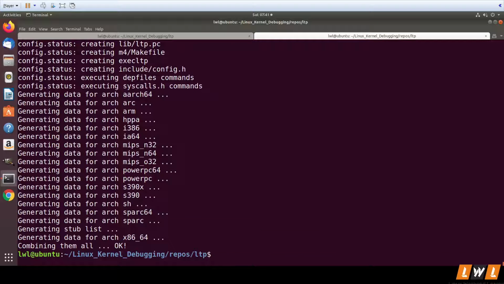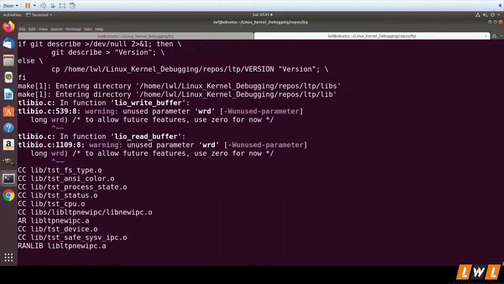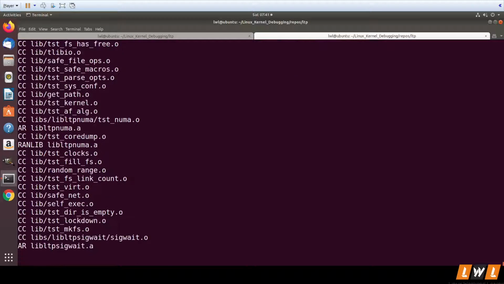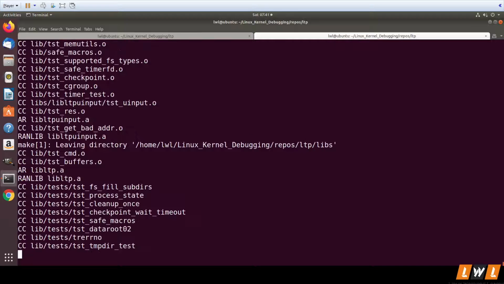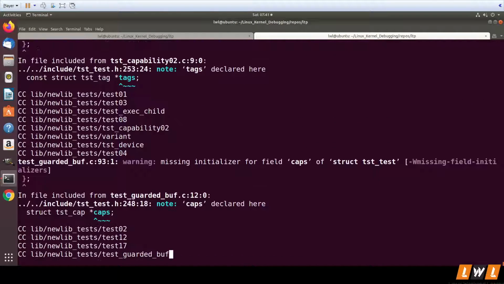So it's okay. It says okay. Now we can run make. Make does not need any sudo permissions. You can pass the number of processes with the -j option. It will create so many jobs, which you can verify in the ps command. It will take time now to compile this.